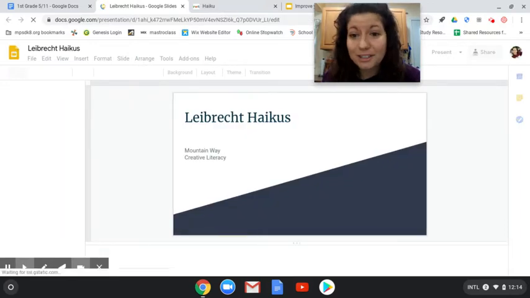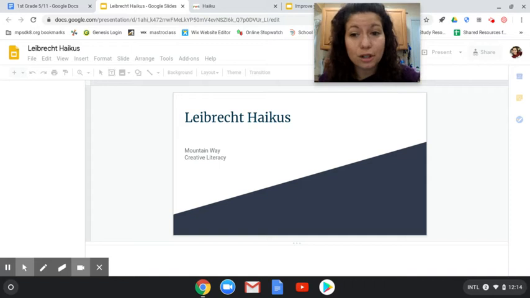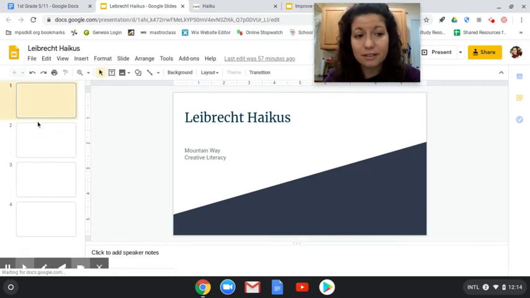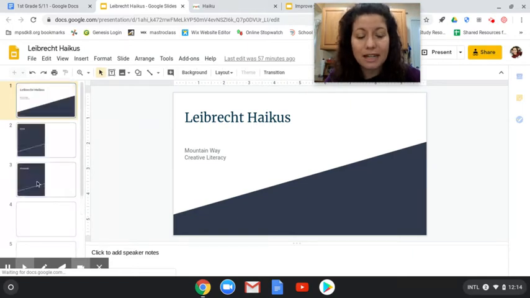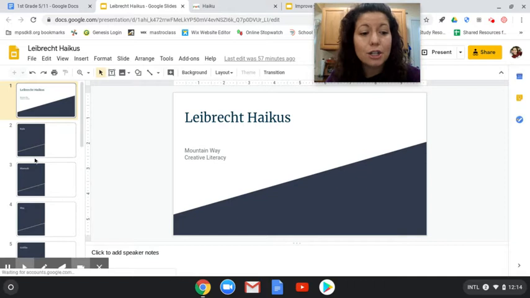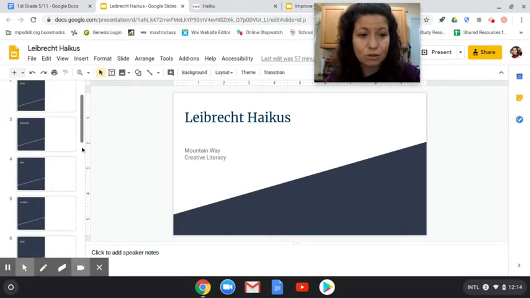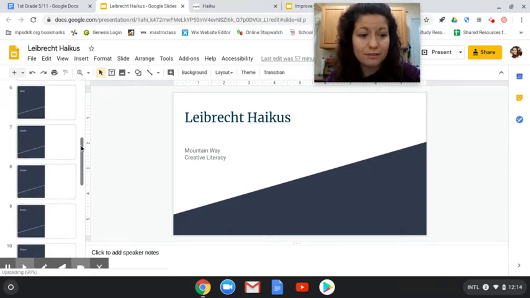When you get to this document, you're going to be able to edit it. You're going to be able to change it. I want you to find your slide. The slides are going to generate over here. So you're going to see our first slide, which is Liebrecht Haikus, and then you'll see Kyle's slide. I think Mayana is after Kyle. You're only going to go to your slide. So if you're not right here, you're going to have to grab this and scroll down to find your slide.